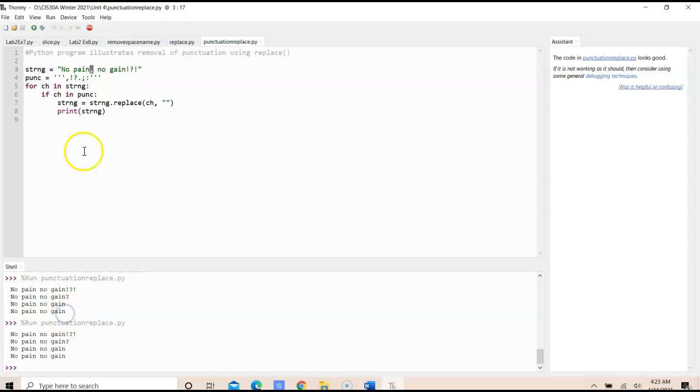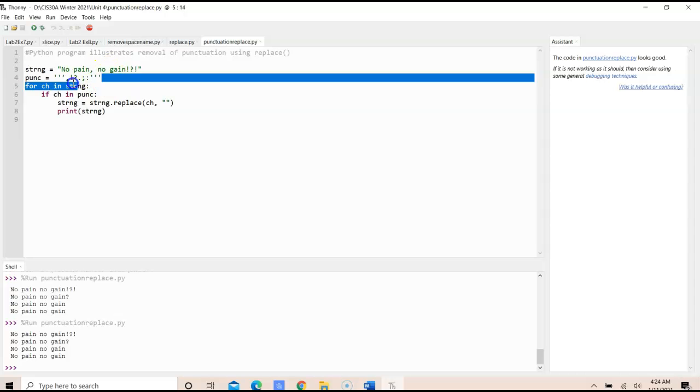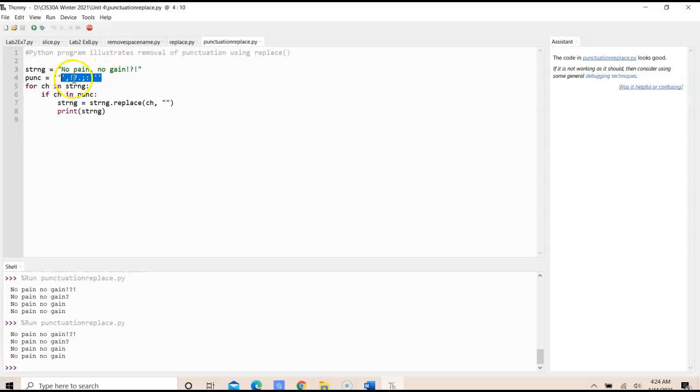So ultimately, this is a way that we can remove specific punctuation from data that is stored in a location like a variable. And this concludes my video for Lab 2 Exercise 9 in CIS30A.